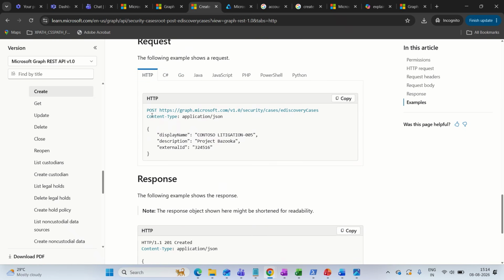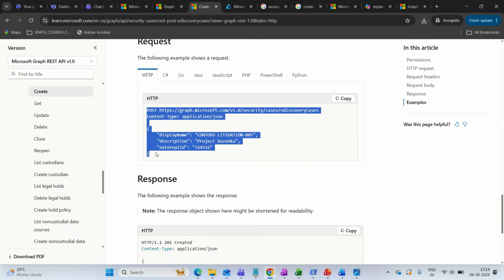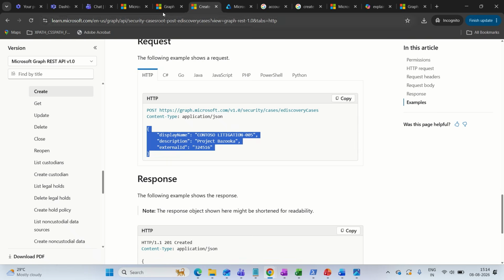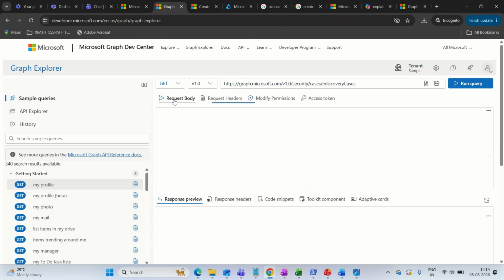Now what we need to put under request is, if you can see, this complete thing is over here: POST, then we have our endpoint, then content type is application/JSON. But in this request, always remember that we don't have to put this part, only this part we can put over here. Copy, go over here, click on request body.